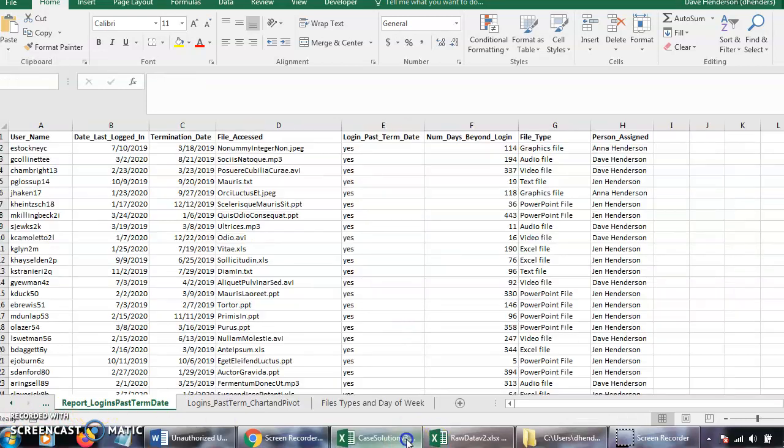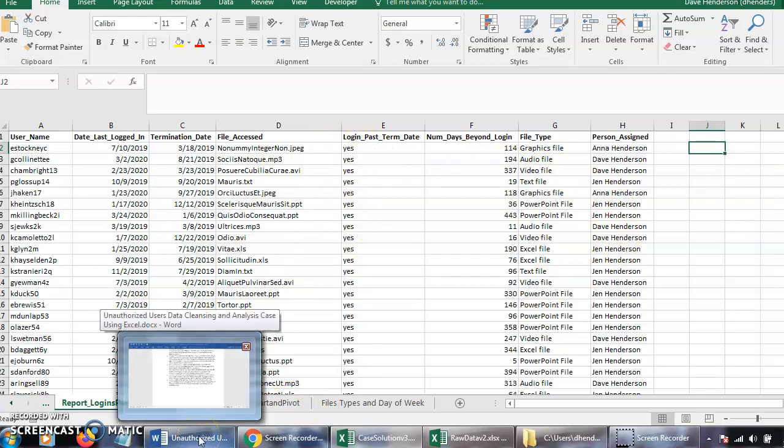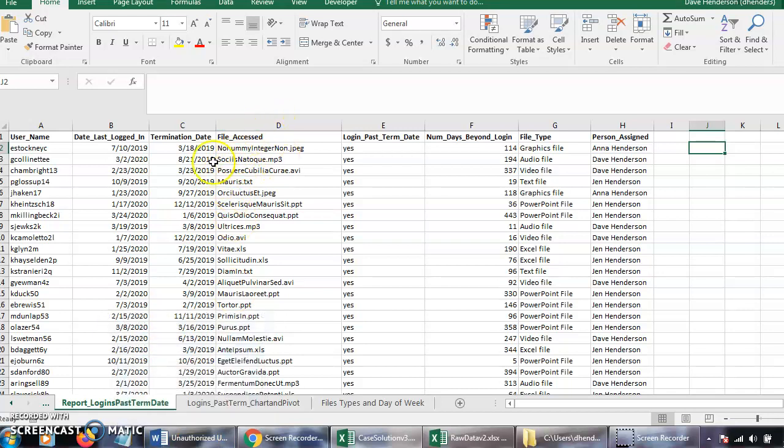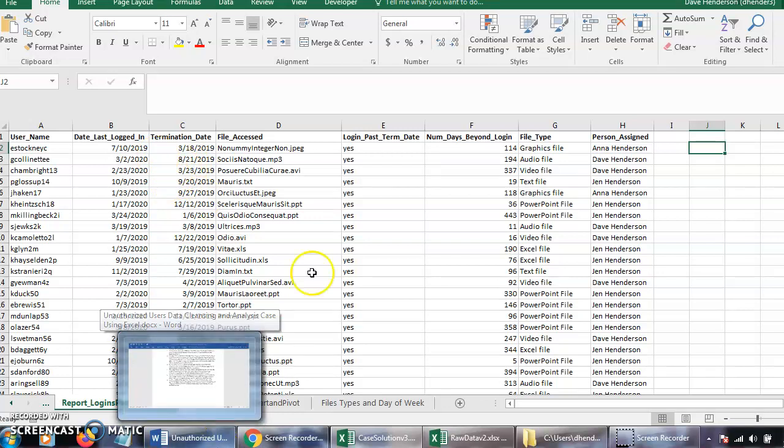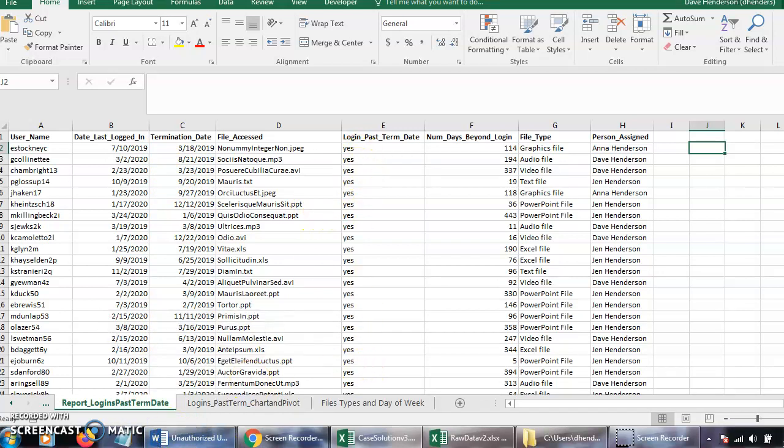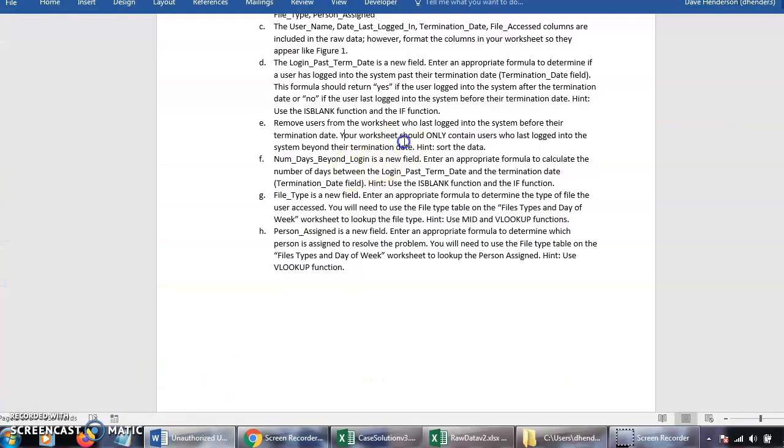The other thing that I want is, if you can see over here, on file, if I look over here, you can see, again, all these are yeses. So I've removed all the no's. Remember, there's 1,000 users, and I've only got a certain number that have logged in past their termination date. Okay. So I only want to show those here. So you need to remove the ones who didn't do that. So you'll need to sort the data and then remove those rows.